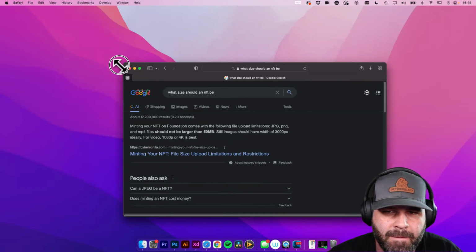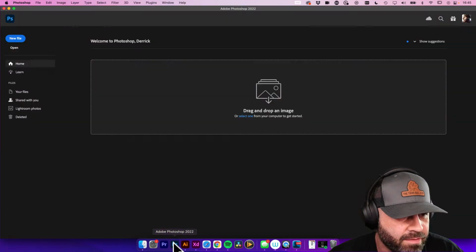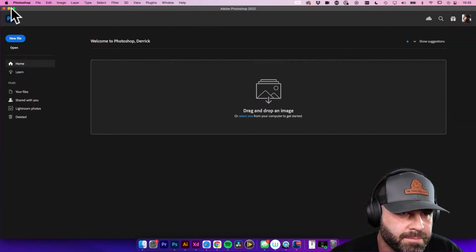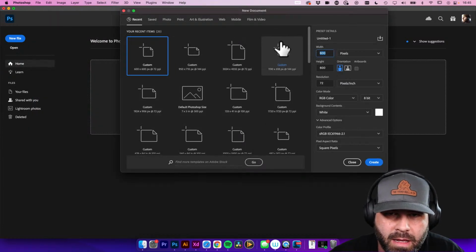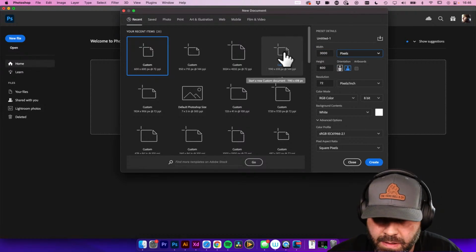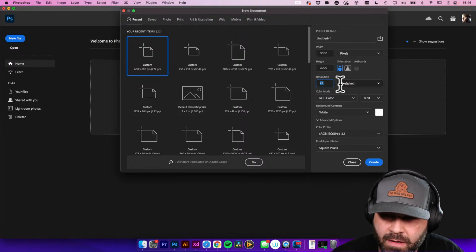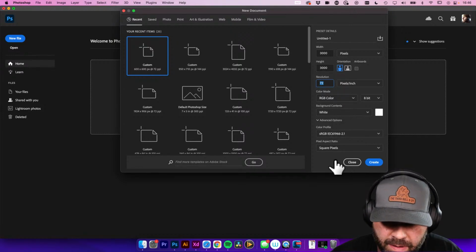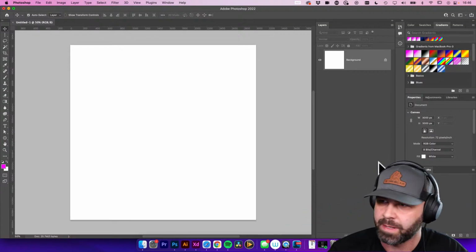Let's dive right in. What I have in mind, I'm going to start in Photoshop. I'm feeling Photoshop tonight. I'm going to make a new document, and let's make it 3,000 pixels. I'll make it square, 3,000 by 3,000 pixels. The resolution, I'm going to leave at 72. That should be fine. RGB for the color space. The rest of this looks good. Let's click create.